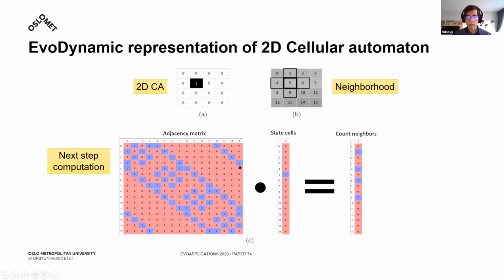And doing a dot product with the states of the cells, you can see that only the cell with index 5 is the one that has state 1. It's here. And when we do the dot product, the result is the number of neighbors that are active.